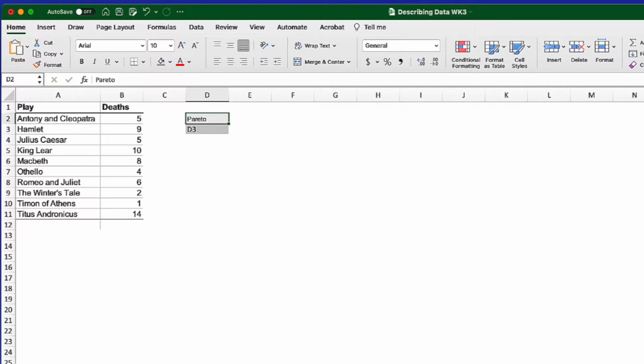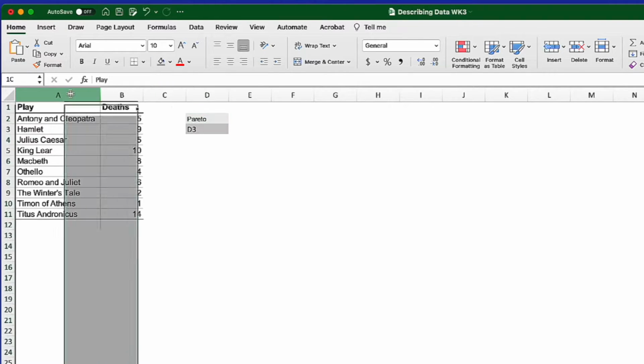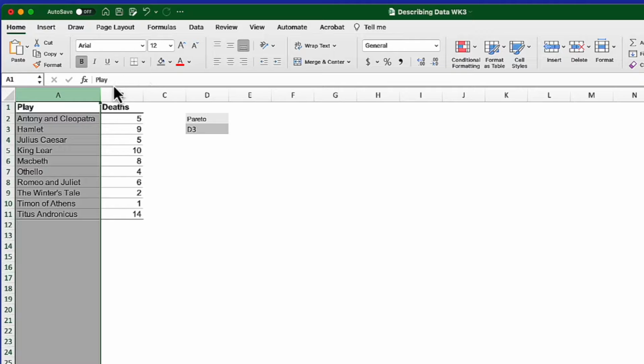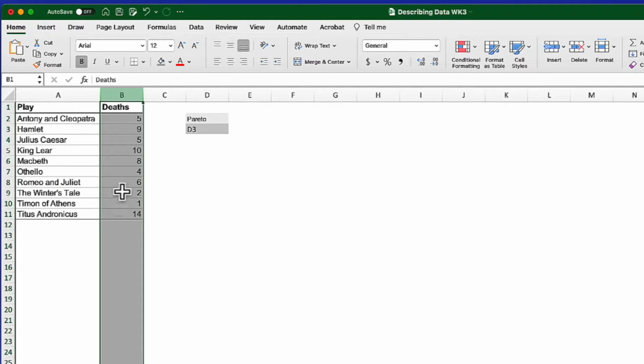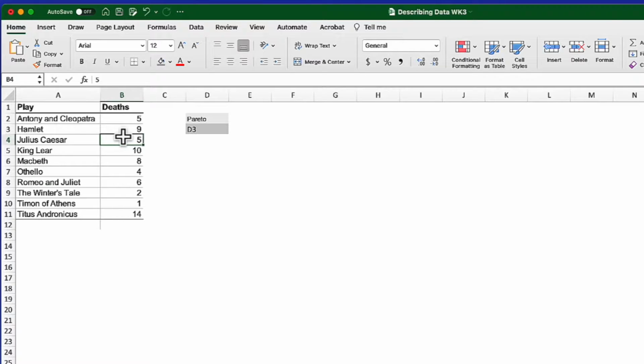As we look at the data, we have a column for the name of the play, and then we have a column for the number of deaths that occurred. In order for the Pareto chart to work as it should, we are going to need to sort these data points by the number of deaths. You can click on any of these data points. I'll just click on 5, which is Julius Caesar.